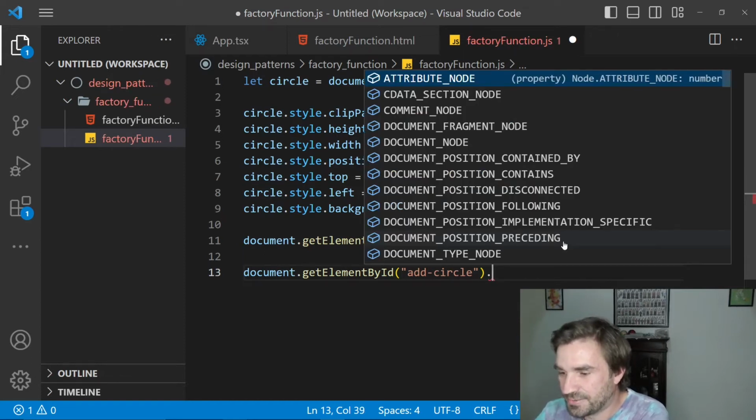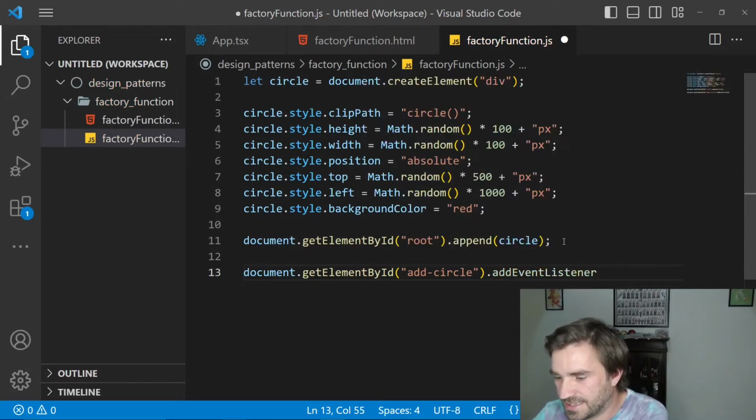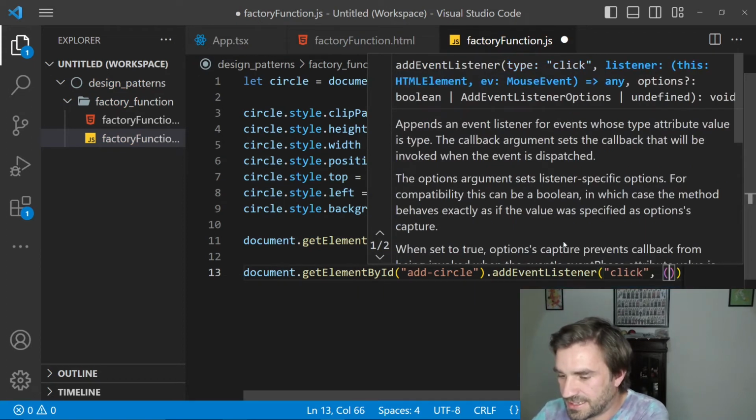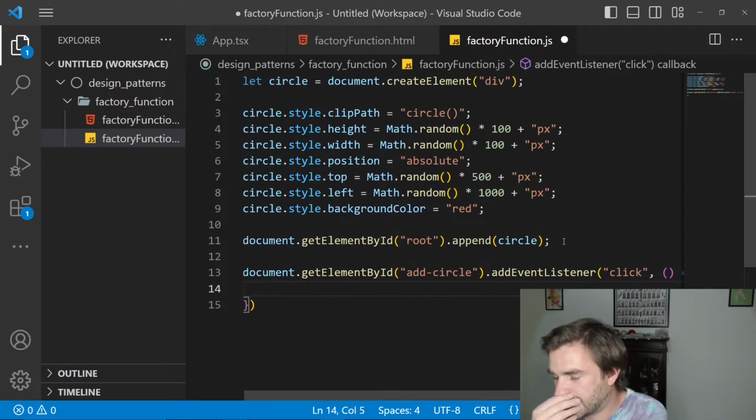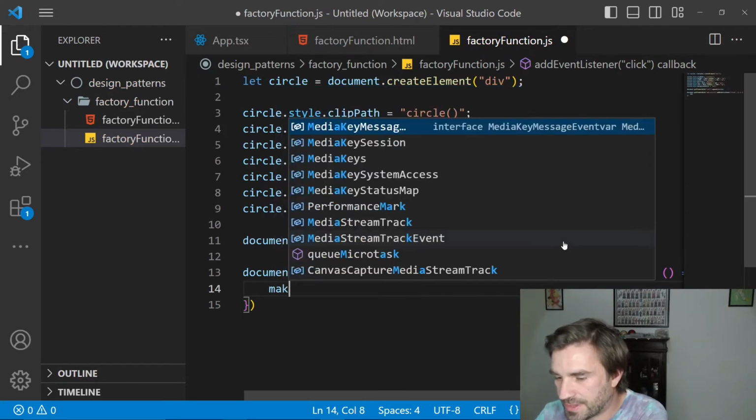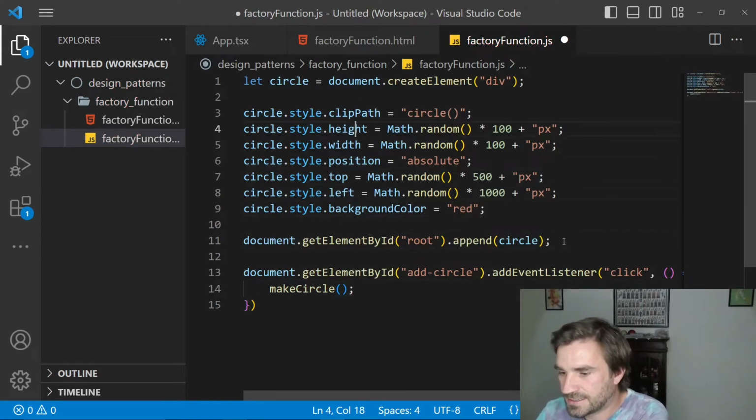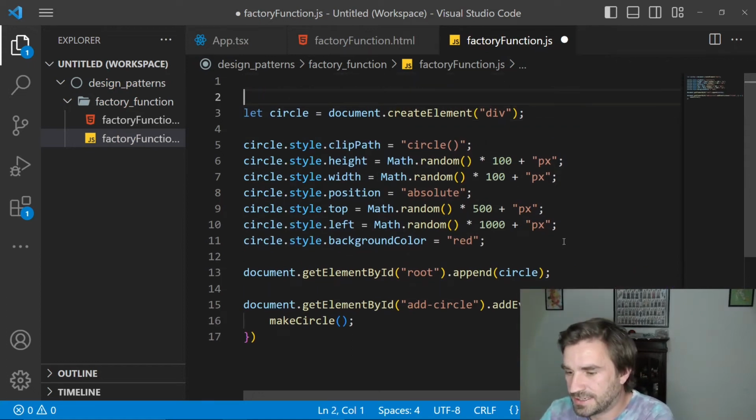Okay, so we've got the element. What do we need to do now? We need to add an event listener. We want it to fire on click, and what do we want to do when we click? We want to make a circle. Fantastic. That function doesn't exist yet, and this is going to be our factory function.